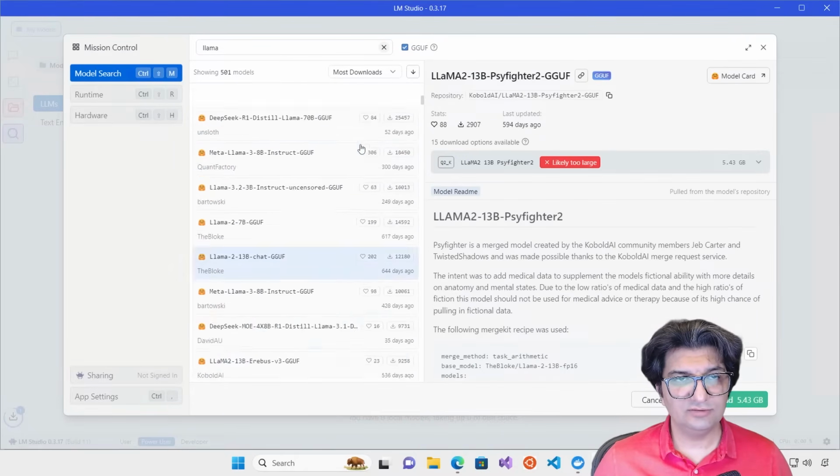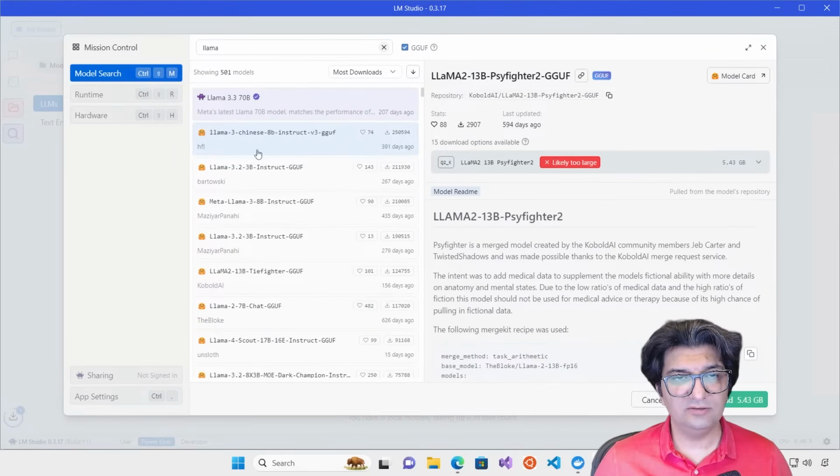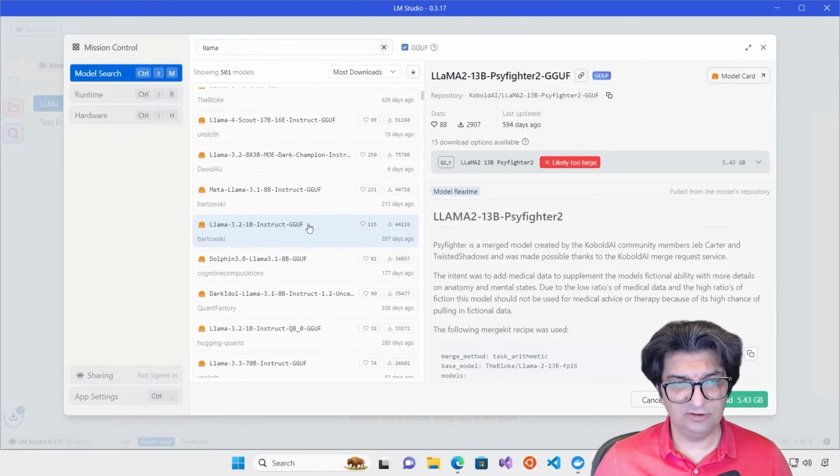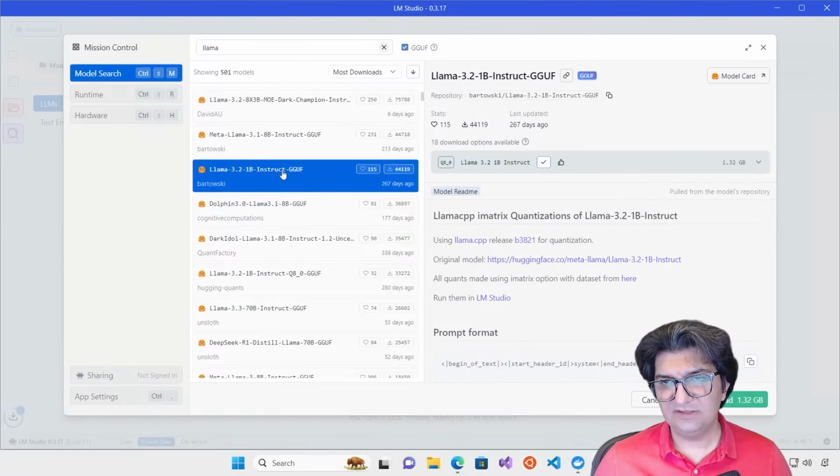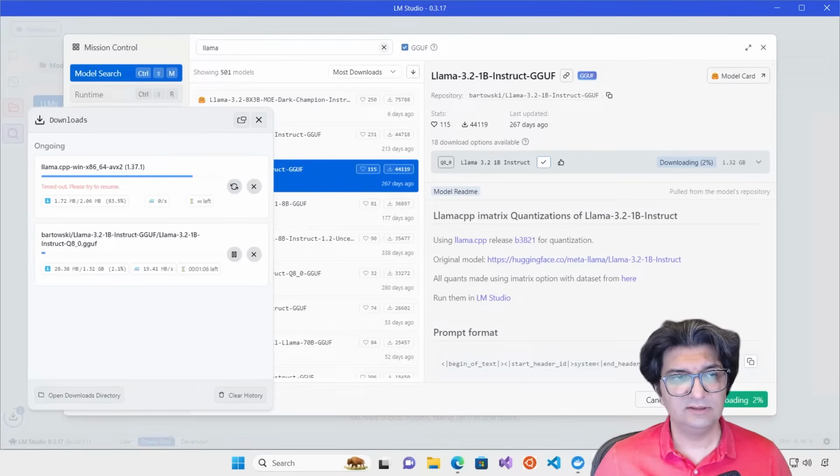You can also sort based on the most downloads, and it's interesting to see which are the most interesting models for users. So this one is actually interesting. It's LLaMA 3.1, but I don't want to install this one. This one is better because it's just 1 billion, and probably that's a good one because from the size perspective it's 1.32 gigabytes. So I download this model.